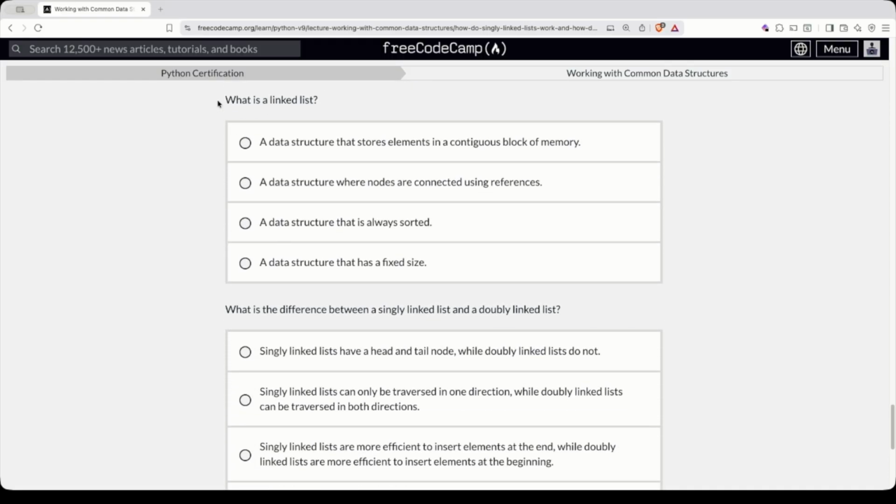So, what is a linked list? A data structure that stores elements in a continuous block of memory. A data structure where nodes are connected using references. A data structure that is always sorted. A data structure that has a fixed size. So, I think it's choice 2.